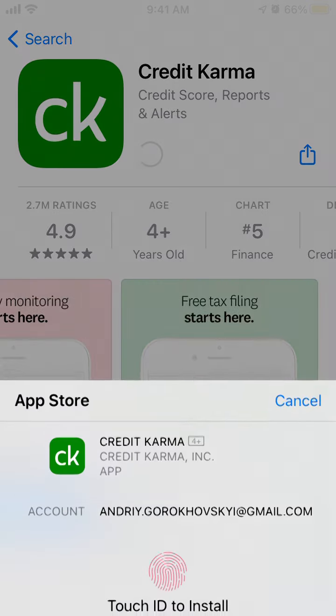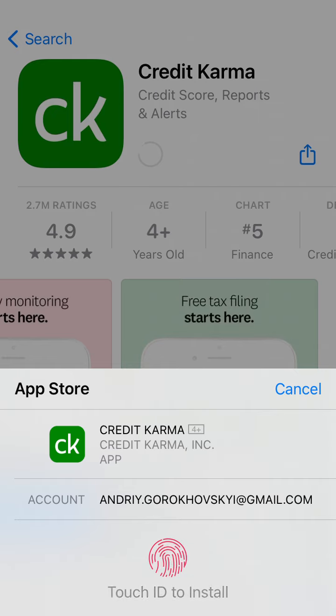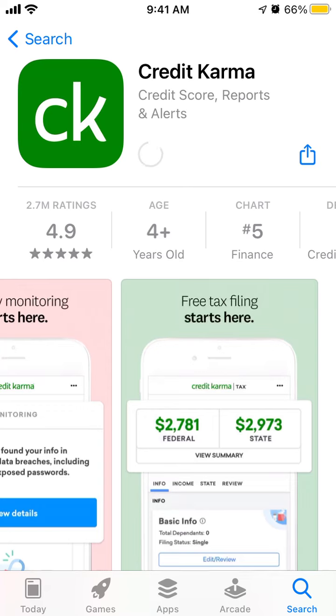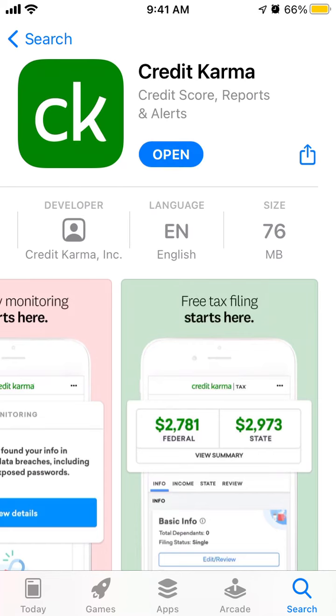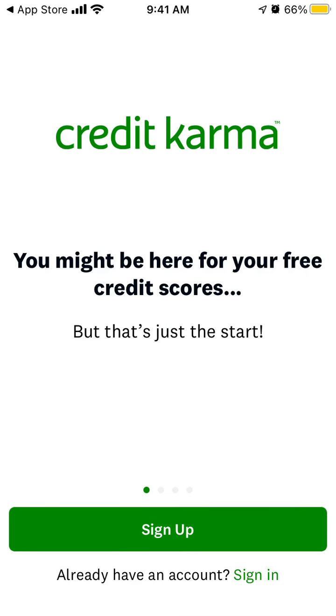You will probably need to sign in with your Apple ID or use Face ID or Touch ID, and then the installation process will start. It shouldn't take too long. And just tap Open, and there you have it. The app is now installed.